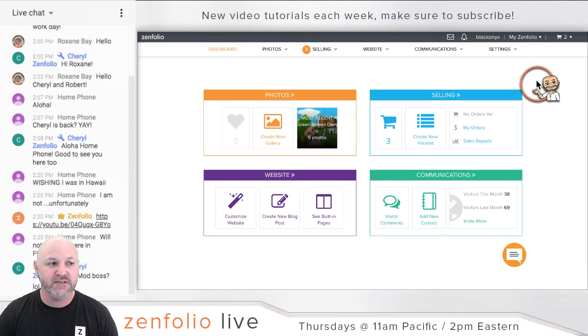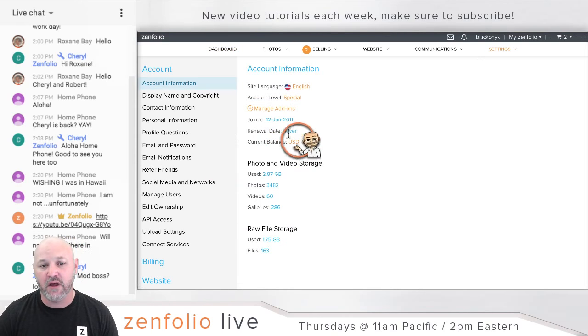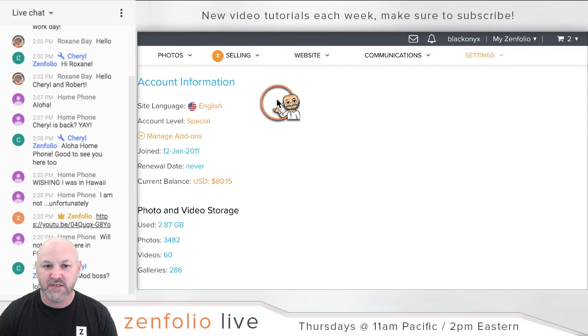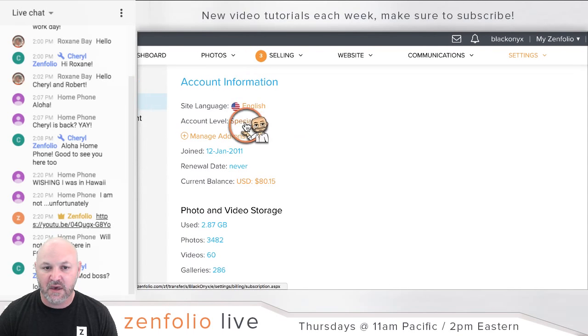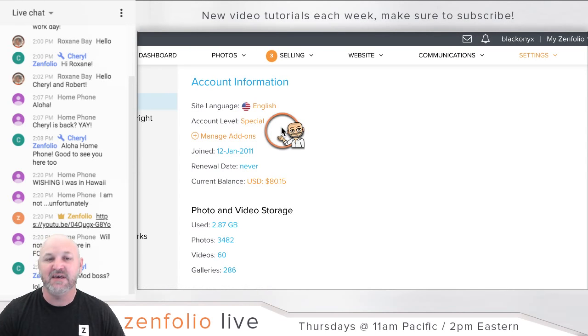So anywhere in your Zenfolio account, just hover over settings and go to account, and you're going to see a little thing right here that says account level, and mine says special because this is a demo account, and that's why mine says special. Chances are you're going to see something like starter, pro, or advanced. So as long as you have the advanced account, you are going to get access to this event feature that I'm about to show you.